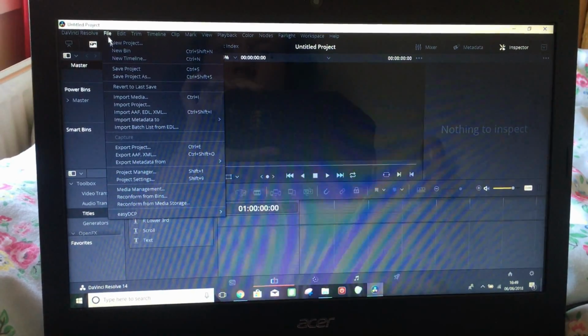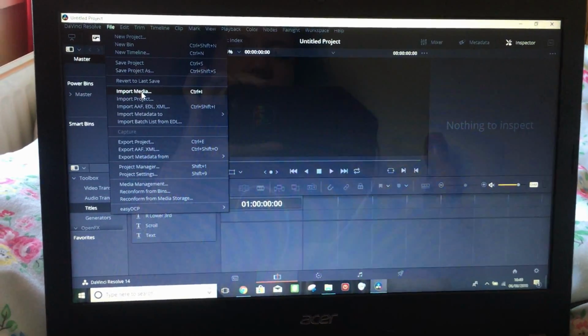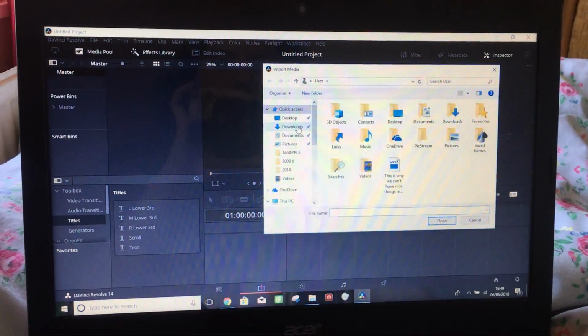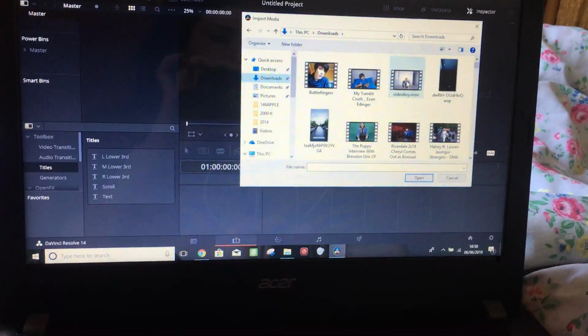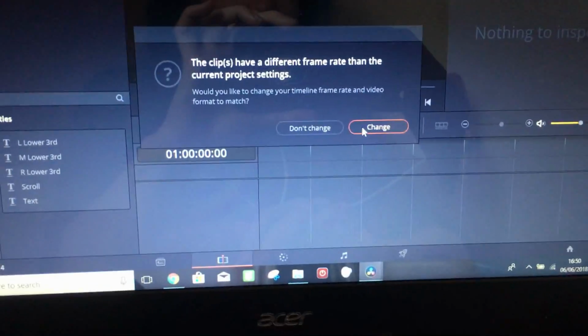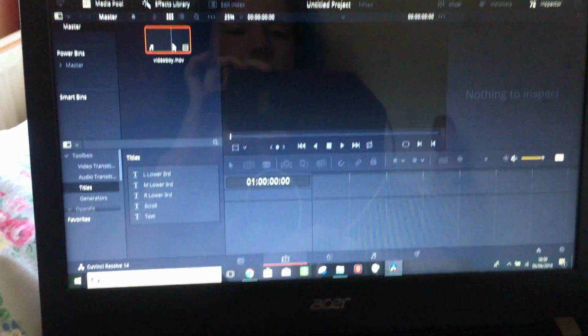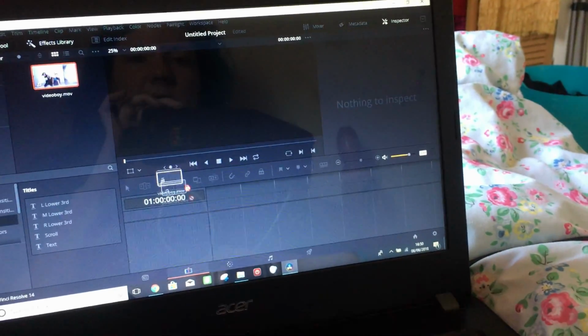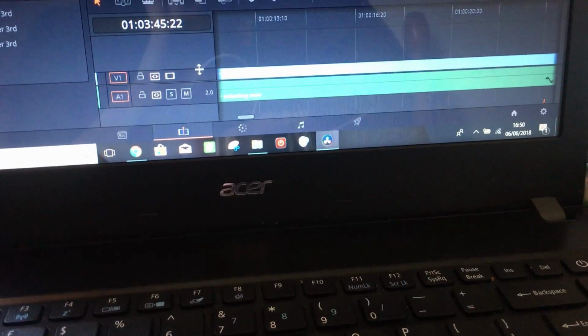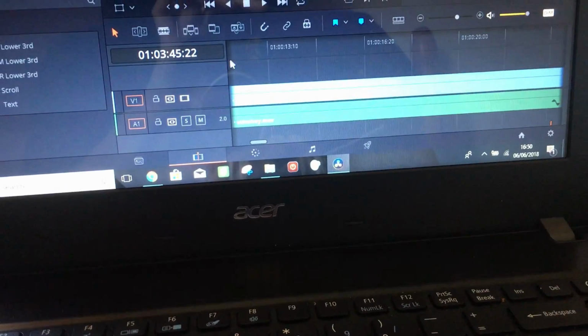So this is DaVinci Resolve. It's free, or the version I got is. It's quite simple. You go to import media, downloads, this one. I never know what to put for this one, so I just put change. It's something to do with the frame rate. I don't know what it means, but it hasn't done any harm. Yeah. So you put it there.